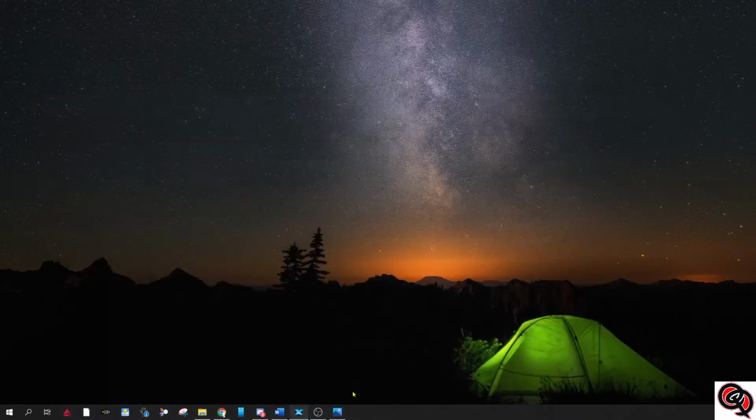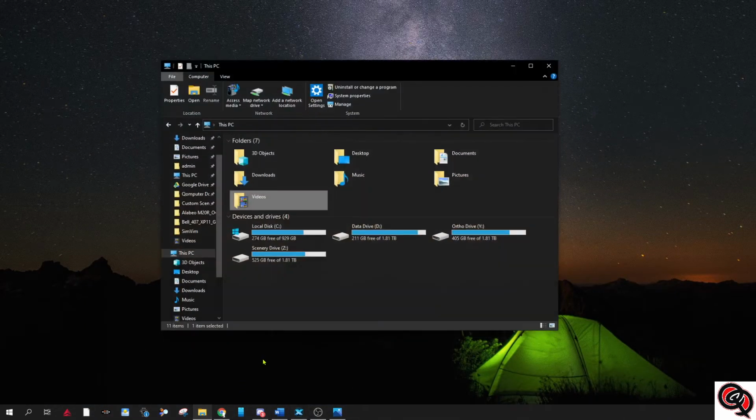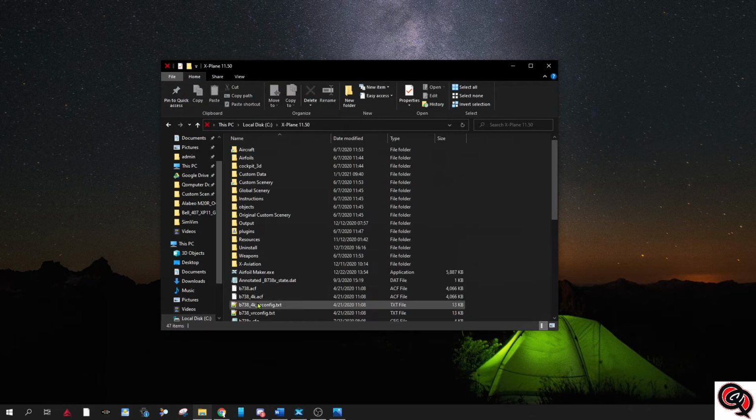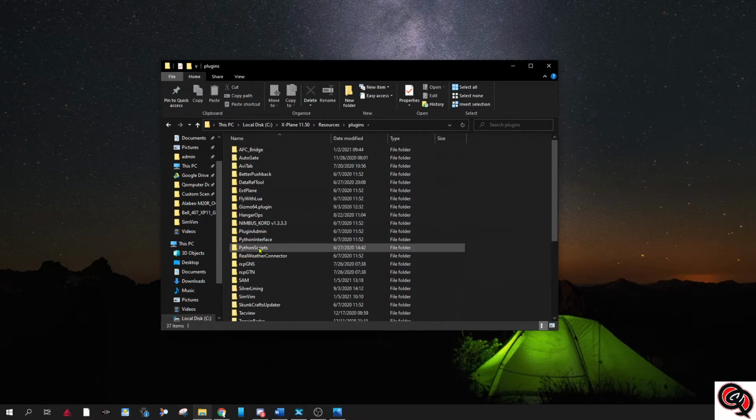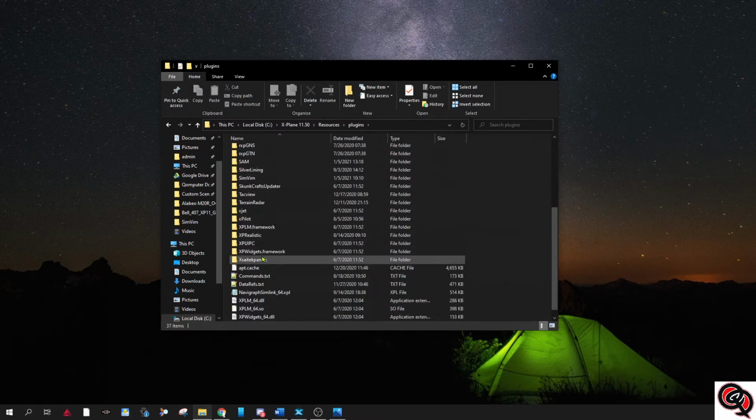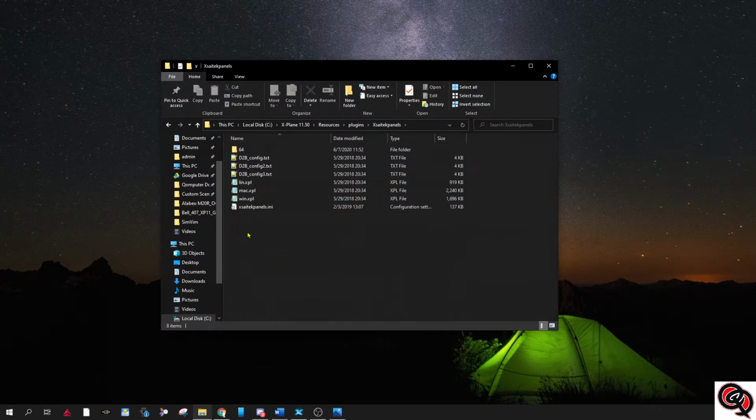So the bottom line is, when you download the program, you need to go into your X-Plane folder, Resources, Plugins, and you're going to have it in here. So this is where the X-Saitek Panels plugin will live. And inside this folder, there is the standard configuration file.